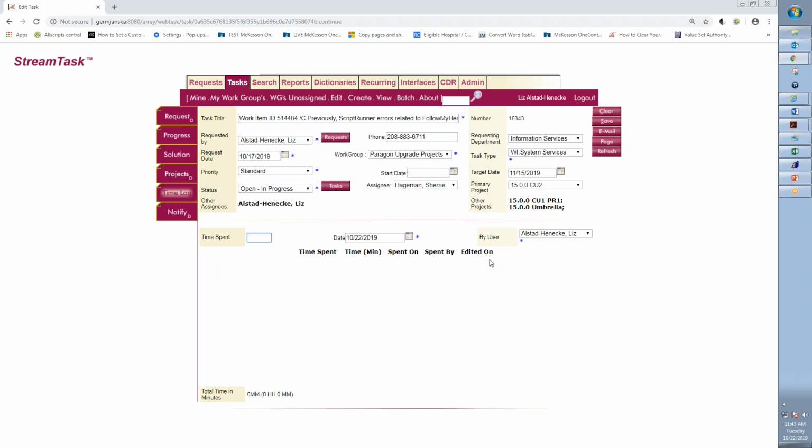So if you didn't want to record any time, you could just click save and you'd go back to your list. If you did want to record time, you just put in however much time you spent. You could change the date. Oh, I worked in here 20 minutes yesterday, so I'm going to change the date to yesterday.